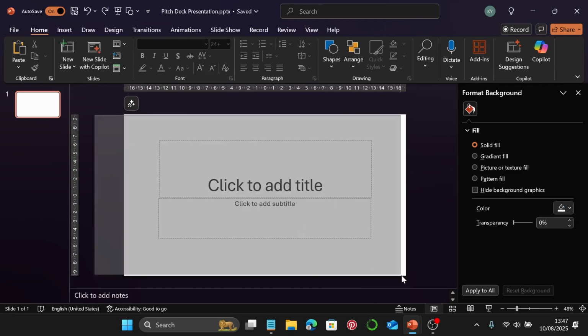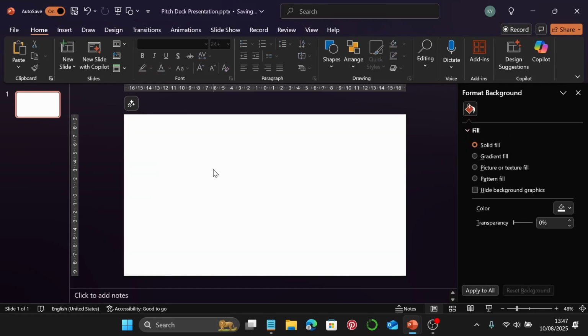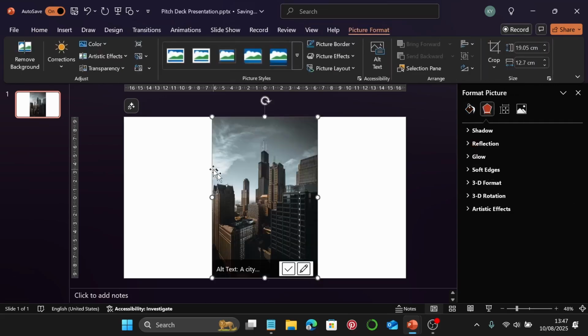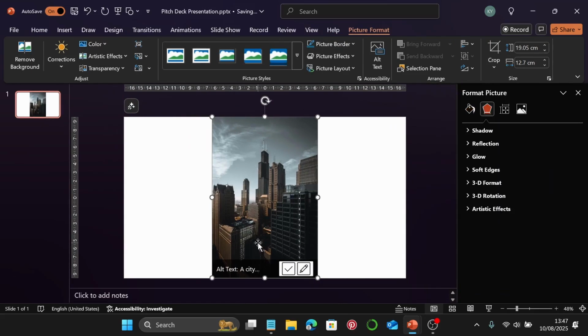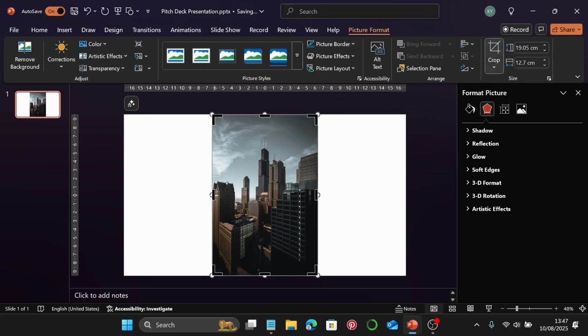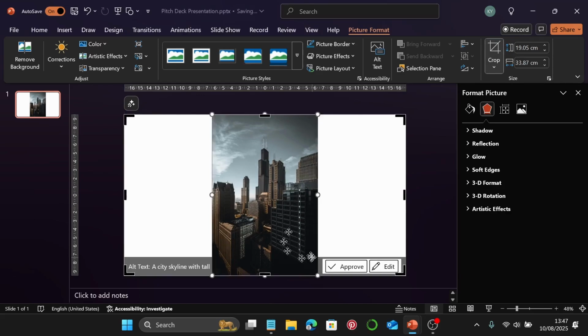So I'm just going to select this to delete. Next, I'm going to paste in an image I already have in my clipboard, and this is the image we're going to use. Link to this image will be in the description box below. Next, what we're going to do is crop this image. So I'm just going to click on crop. And now we have this handle. So I'm just going to grab this one, move it to the left, and grab this other one and move it to the right so it fills the entire background.